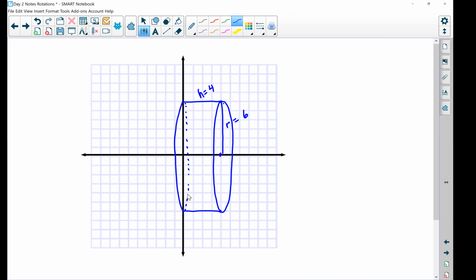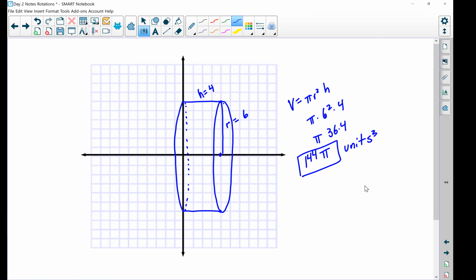So I know that this is a cylinder. I know for a cylinder, the formula is volume equals pi times the radius squared times the height. So pi times 6 squared times 4. 6 squared is 36. 36 times 4 is 144, so it's 144 pi. For all of these, obviously on a coordinate graph, we don't have specific units, but we can just say our units are cubed. So that's the first one for you.